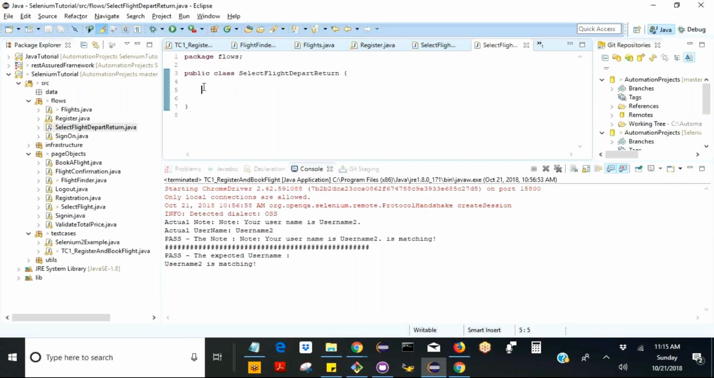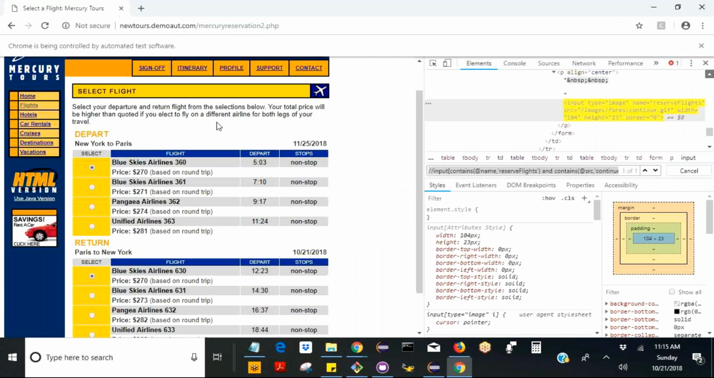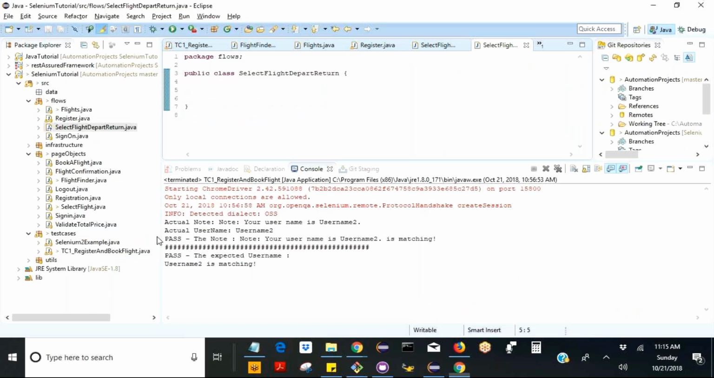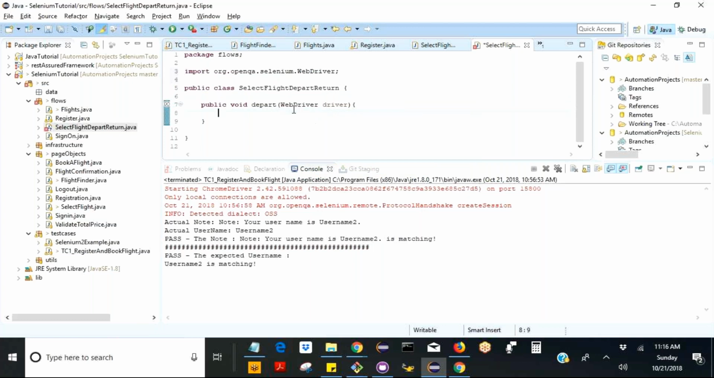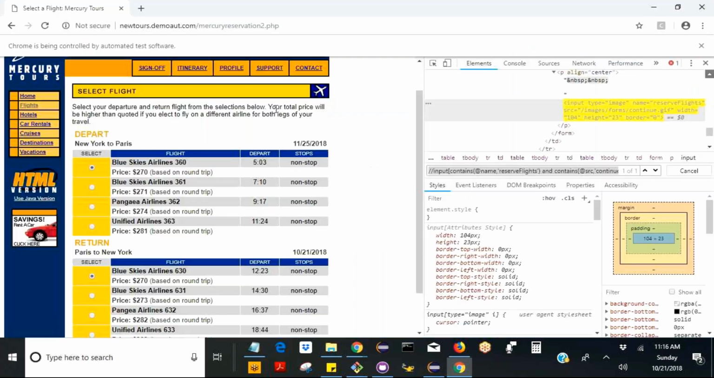Okay, so we created a class. Next, what do we have to do? I'll create a function, actually two different functions, because if I don't want to return, I don't have to call it, right? So let's create two functions. Tell me, how do I create a function? Public void depart, and this should take driver. Remember, every function in the flow or pages must take driver as an argument, because when you call it, it has to be driven by the same driver. That's why we have to pass driver. Otherwise it would be very difficult to execute.